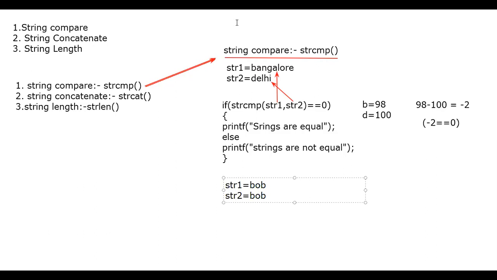string 2, when I declare both the strings, it is going to compare the first character of the first string with the first character of the second string. When you take the first character of the first string, for example B, the ASCII value of B is 98. Then the first character of the second string is also B equals 98. Both are equal.